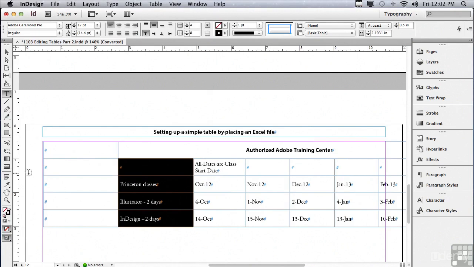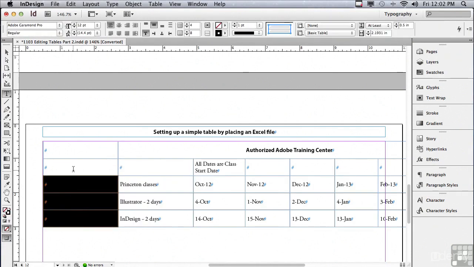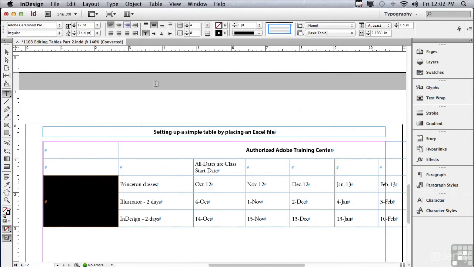Let me select in my first column those bottom 3 cells by clicking and dragging across them. And I'm going to merge those cells into one cell. I'm going to go under my Table menu to Merge Cells. So now I have one big cell.